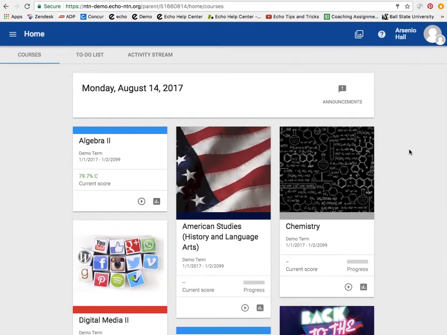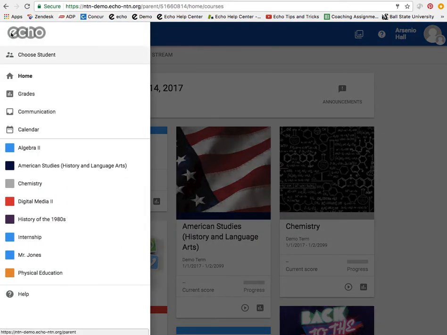Let's start talking about how to navigate the homepage using the main menu. The main menu is right over here in the upper left-hand corner. When you open it up, you have a few options. If you have more than one student that you are an observer for, you can click Choose Student, which will allow you to switch back and forth between the students you are observing.